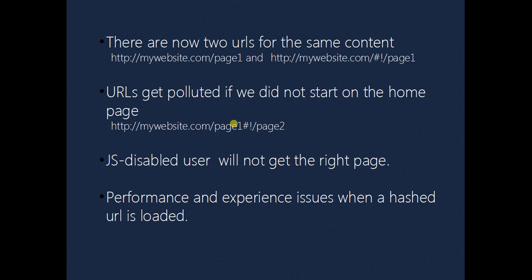Another issue is if the JavaScript is disabled by the user, the URL is like this, with the hash value and all. If there is no JavaScript enabled, that particular URL won't work. So that's not a solution, like if the URL is using hash mechanisms.